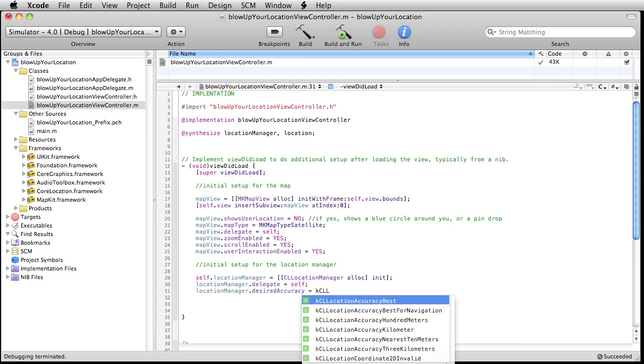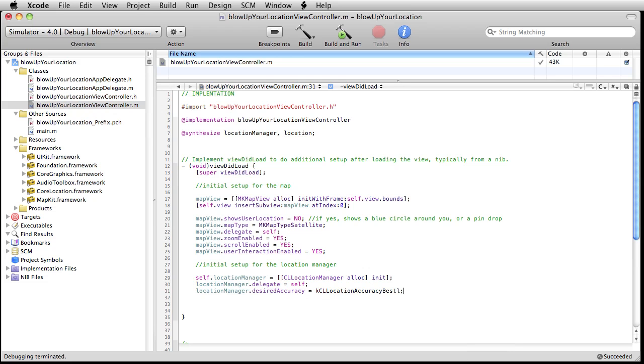Okay, I'm gonna set it to location accuracy best, and obviously there's some other options here which it's not really even worth trying to test during a lesson, but you feel free to go ahead and look those up, but we shall go with best, because why not? It's the best.